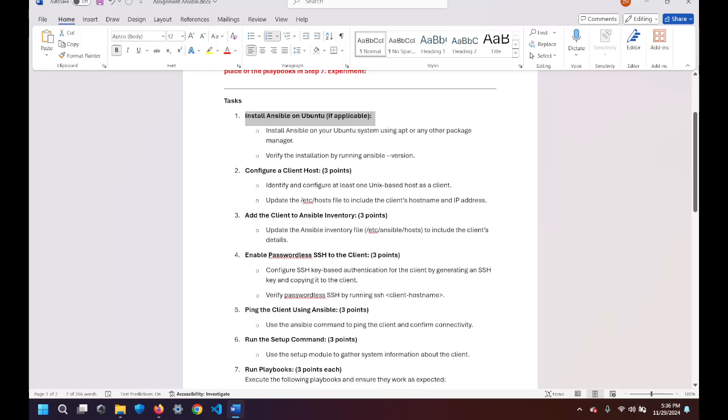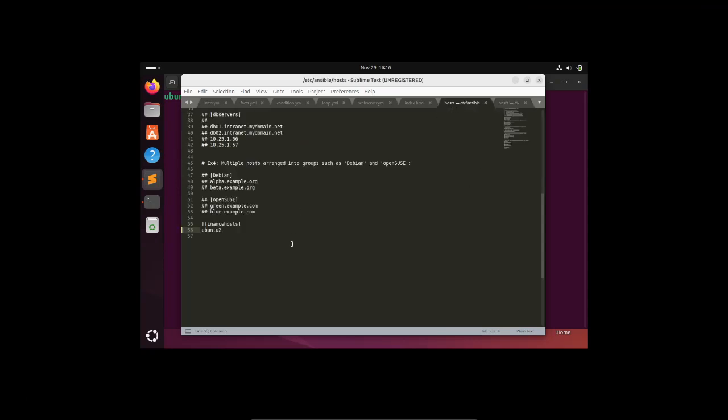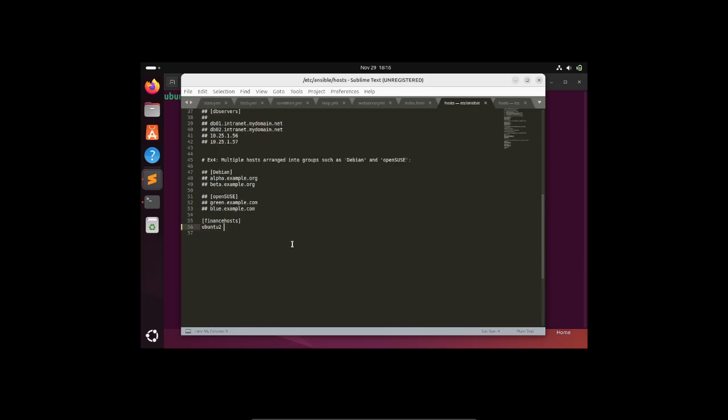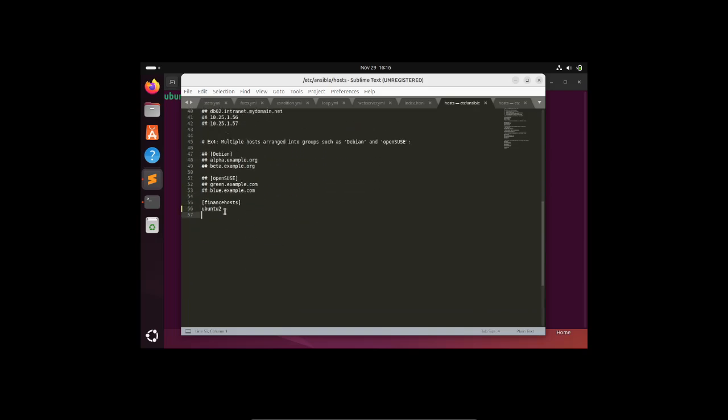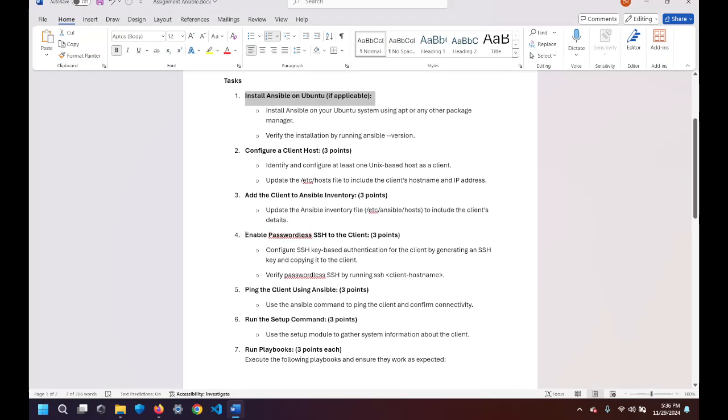Okay, add the client to Ansible inventory. So if I go to my Ansible inventory file here, we'll see that I added Ubuntu 2 under the finance host group. And then enable passwordless SSH to client. So configure SSH key-based authentication for the client by generating an SSH key and copying it to the client.